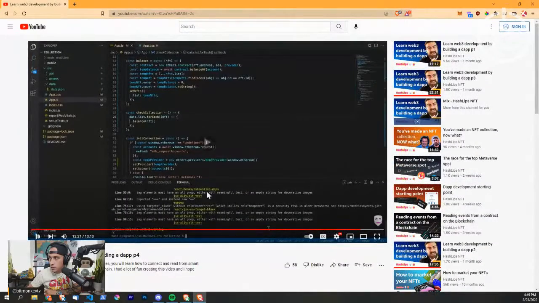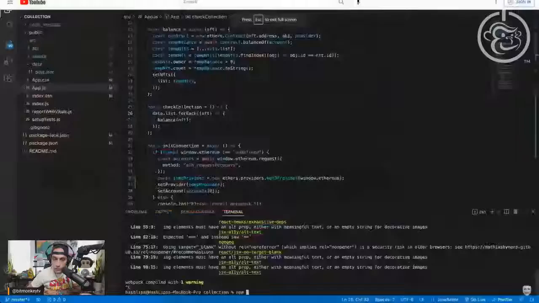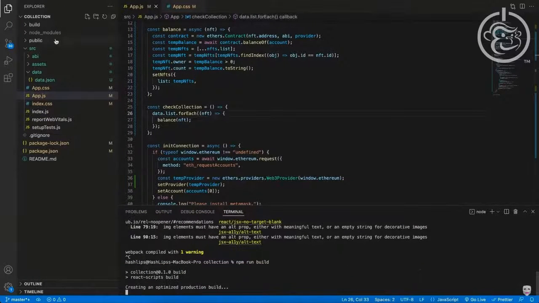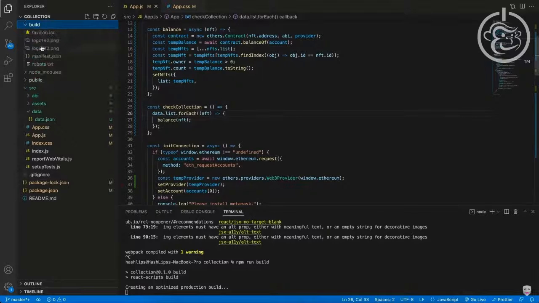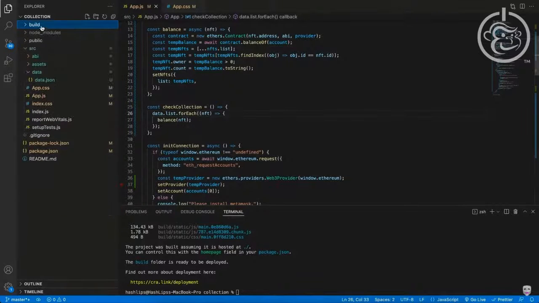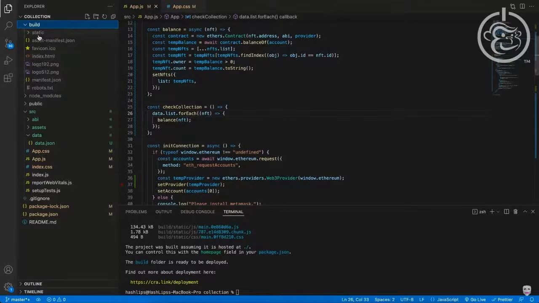Then all we need to do is say npm run build. And when we do that, we should see a new builds folder pop up over here. Wait for the execution to complete, and the contents of this build folder is what you are going to host on a server. And this can be hosted on a static server.